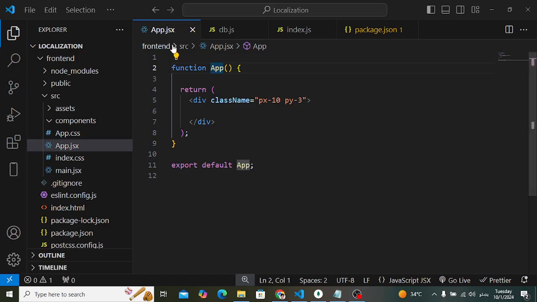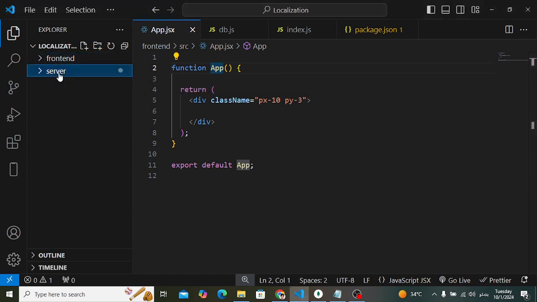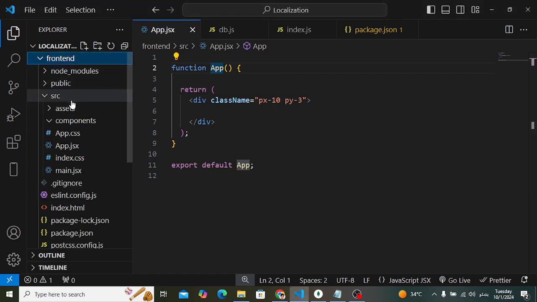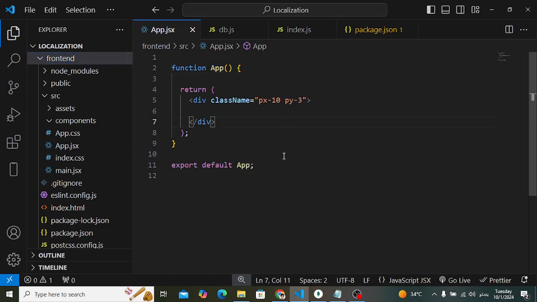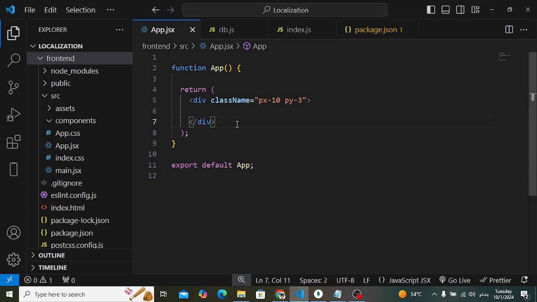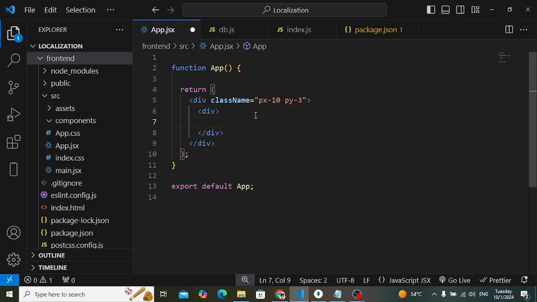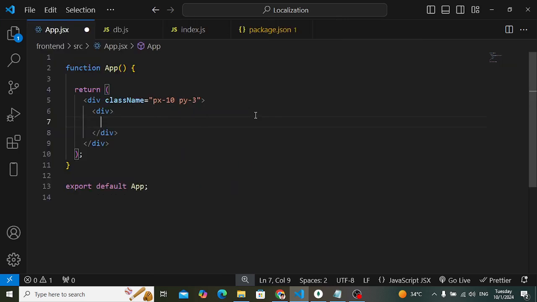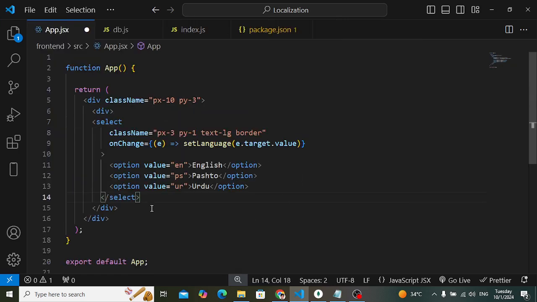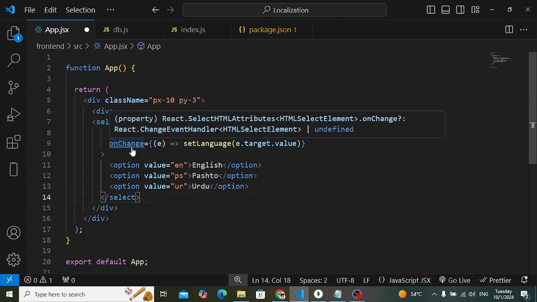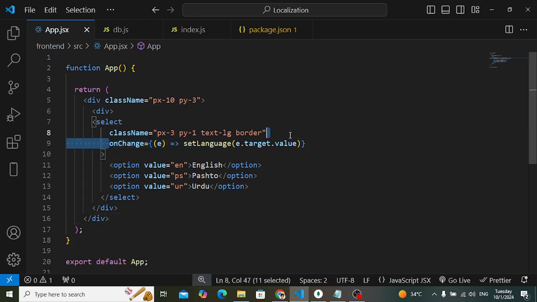So this is our React app, and I have already created the React and server app. So let's start from the front end. First of all, I will create the front end design. Here we don't have anything. So let's now first create a drop down list. Just come here, and here I will create a drop down list. So this is a drop down list. Let's just remove this.